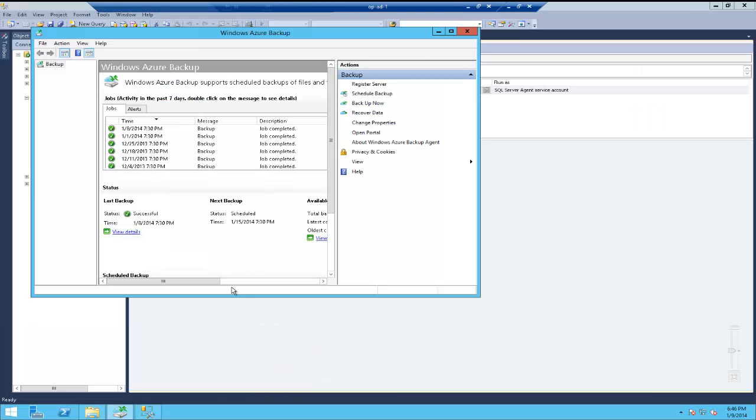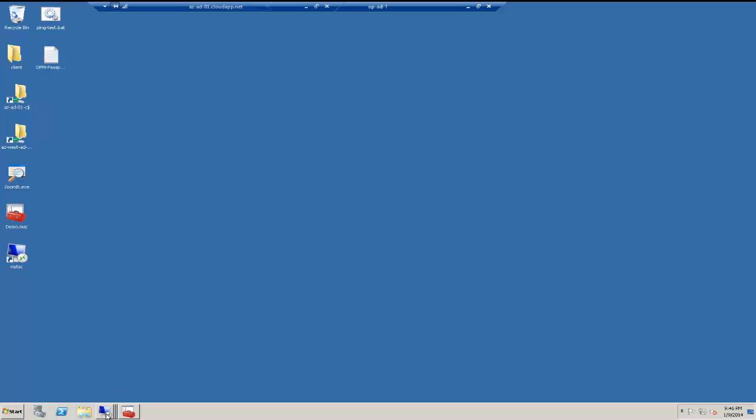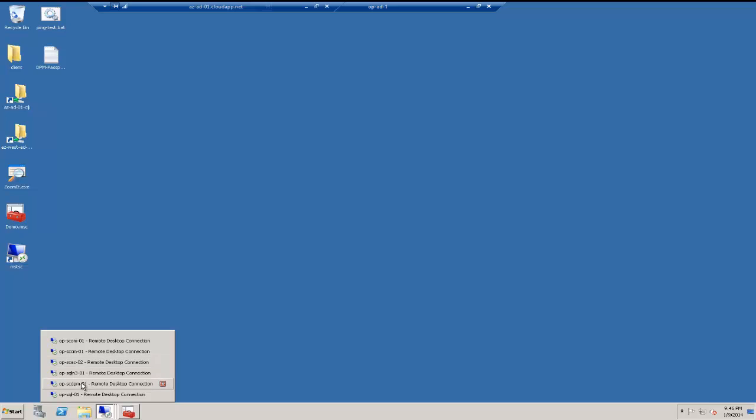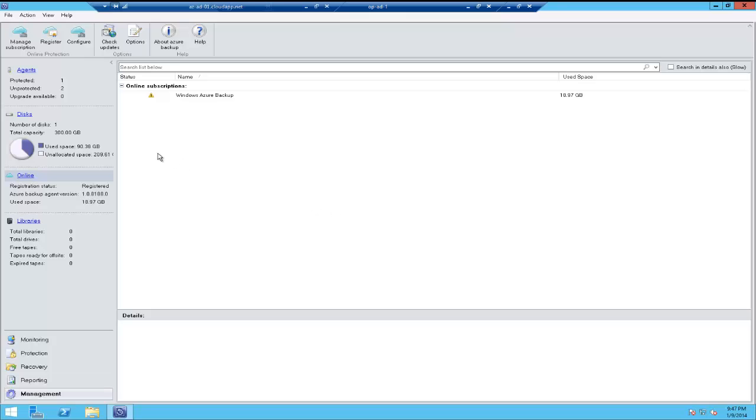So if we come back in here, I mentioned Data Protection Manager. Here's my Data Protection Manager machine, and as you can see, I have backed up some data into Azure.